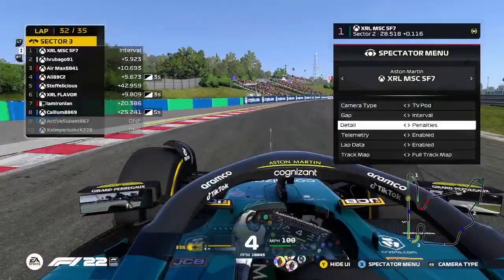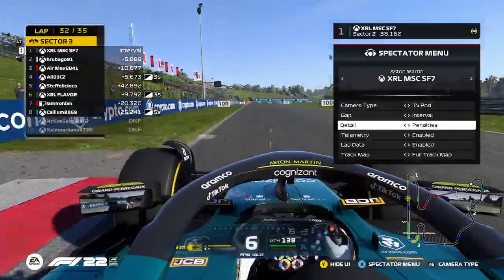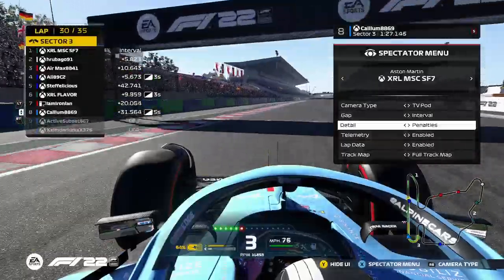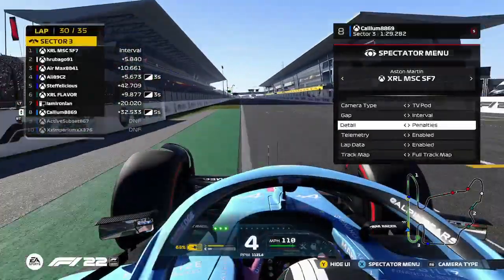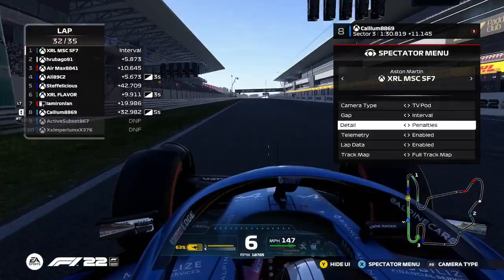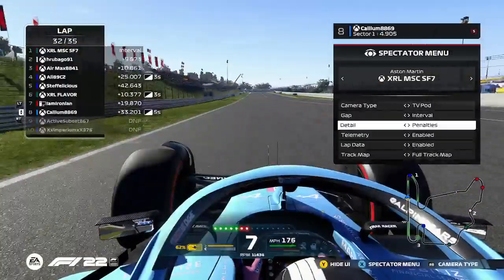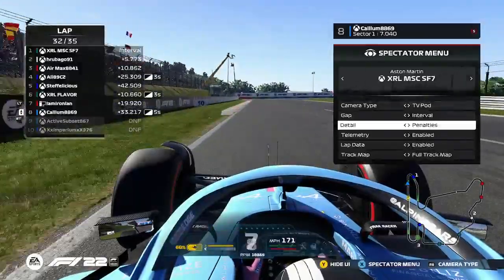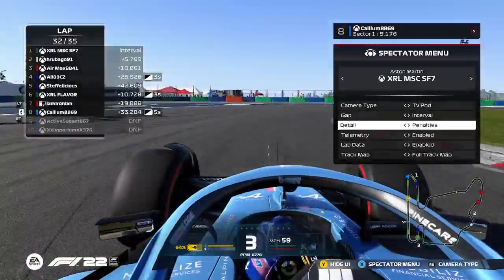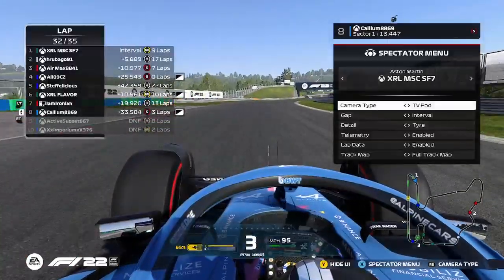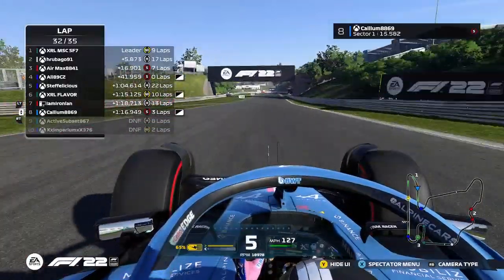Just want to see what penalties people have got. Callum's gone at the final corner. Oh, VAR. He's saying, please end this race. So, Callum's got a 5-second, which means absolutely nothing. Flavor's got a 3-second, again, doesn't mean anything. And Ali has a 3-second, also doesn't mean anything. So, this race is pretty much going to end in this order. So, if we go that way, that's the race leader, and that's the difference.